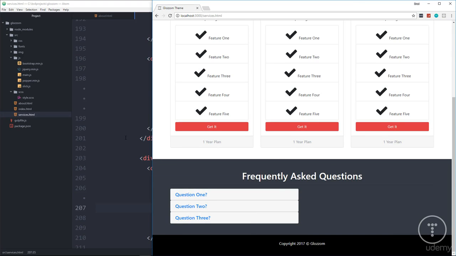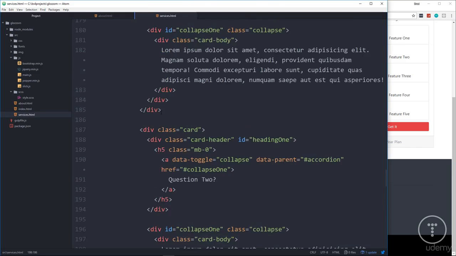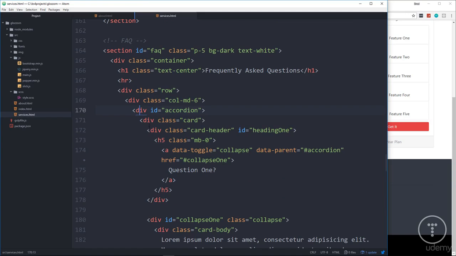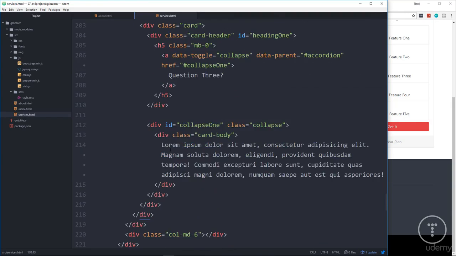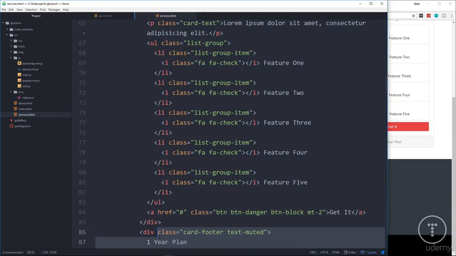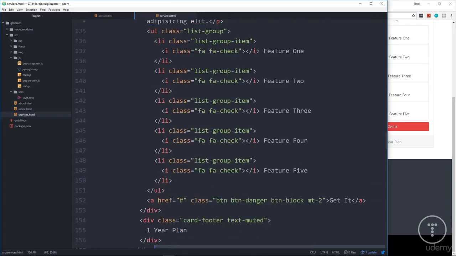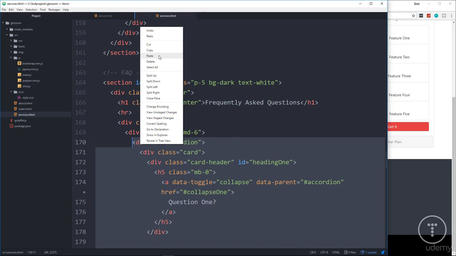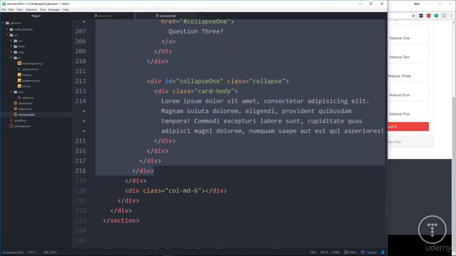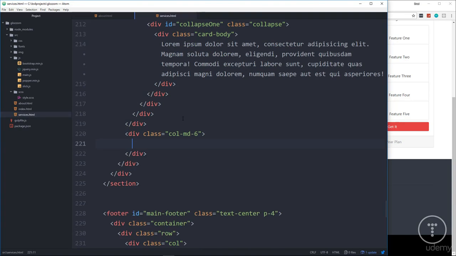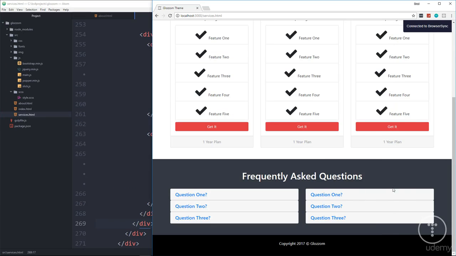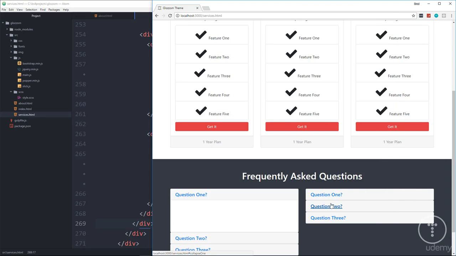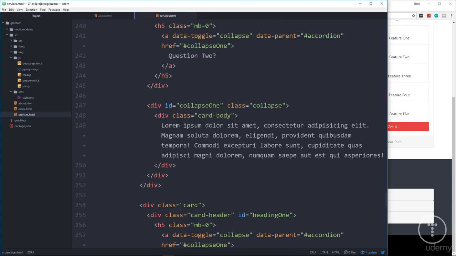Okay, now the other side is basically going to have the same thing. So what I'm going to do is just copy everything that's in the column D6. So basically the whole div with the accordion. Whoops, went way too high. So the whole accordion div, copy. And then we'll go inside the 6 column div and paste. Save it. Now we're going to have to change up the IDs here.